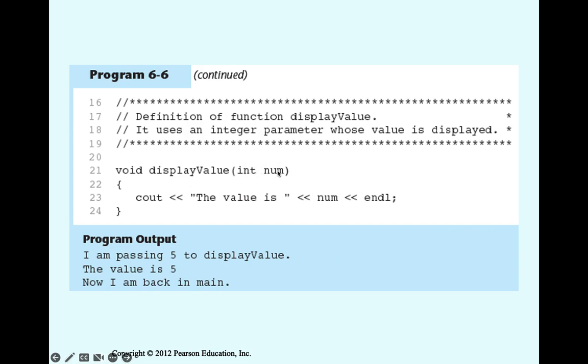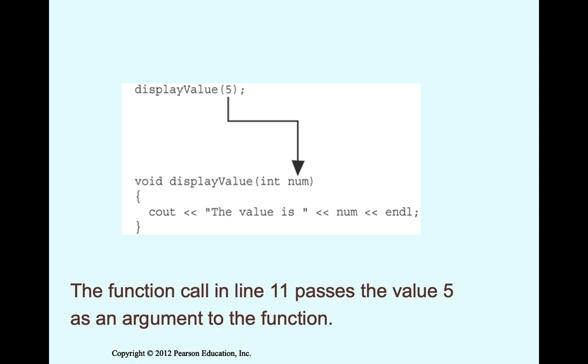This is called the parameter. I will copy the argument and assign it to this parameter num, and then I will print "The value is 5." Then I go back to the main function. So this is how to call displayValue(5). When I give it 5, this 5 will be assigned or stored inside num. Again, this is the argument and this is the parameter.